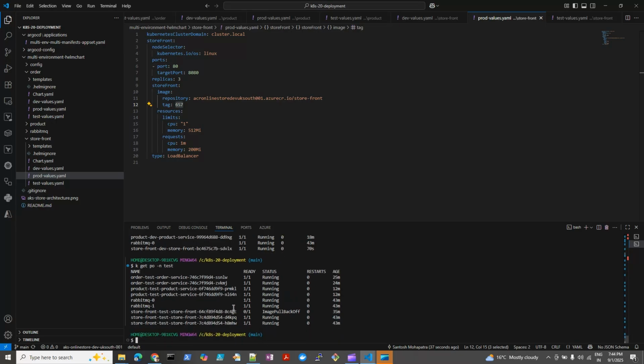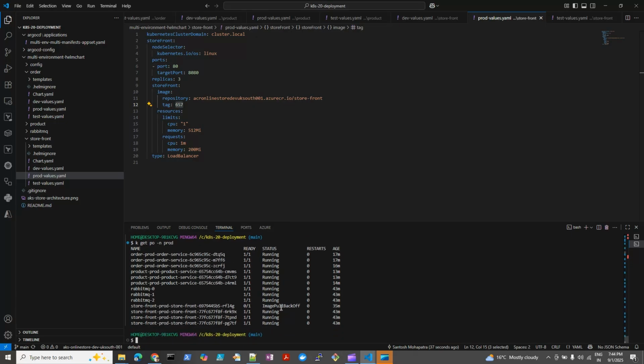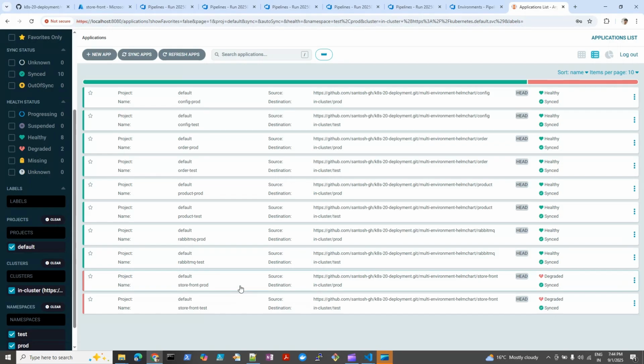Test, it is still image pull backoff resource. It will take some time. Now it is also image pull backoff. I think it takes 180 seconds, 3 minutes to resync it. Let us wait for that.